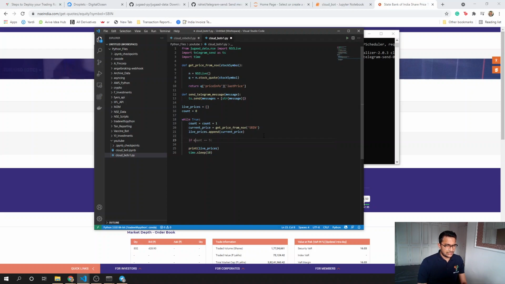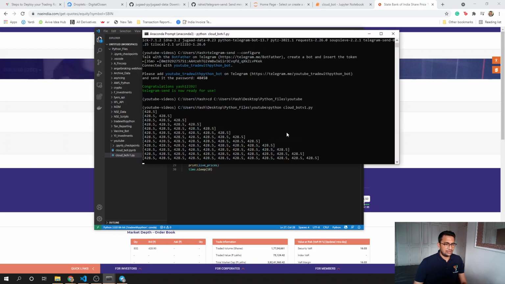So if count is equal to 5, so basically we have done the looping 5 times. Let's get the average price. So average price will be the sum of live prices divided by the length of live prices. I love GitHub Copilot. It just auto recommends things which I really want to type. And then let's say the message is 'Average price of SBIN is' plus the string of average price, and then send the telegram message with that particular message, right? And then just say live_prices.clear(). So it just clears that list again, and then it's a loop again. So let's just run this.